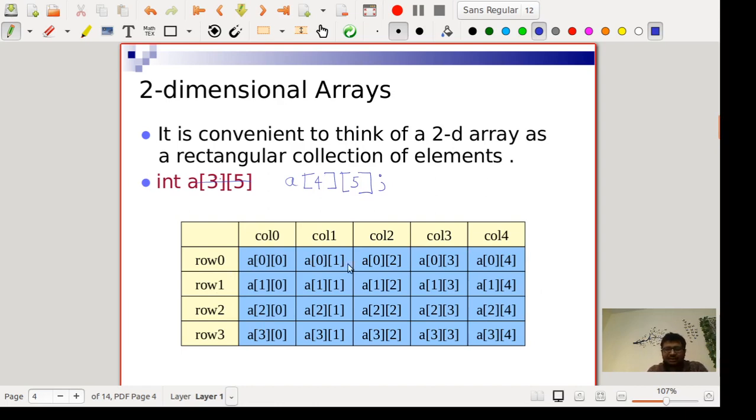And this is how the numbers in this two-dimensional array are arranged. You can think of the first row, or let's say row 0, because indices start from 0 in C, as we saw. So let's say the rows are 0 through 3 and the columns are 0 through 4.